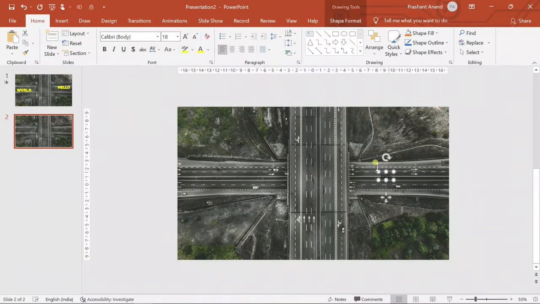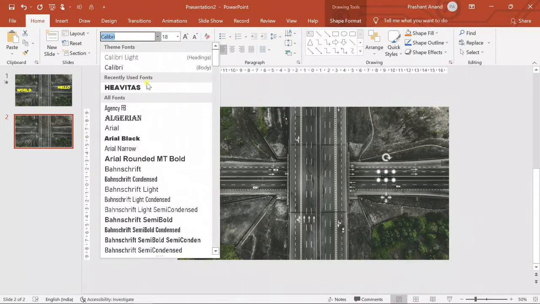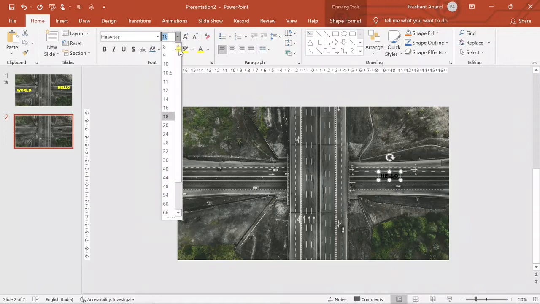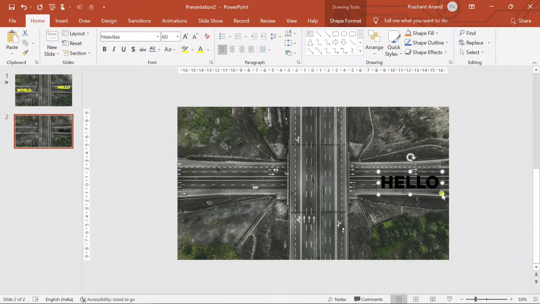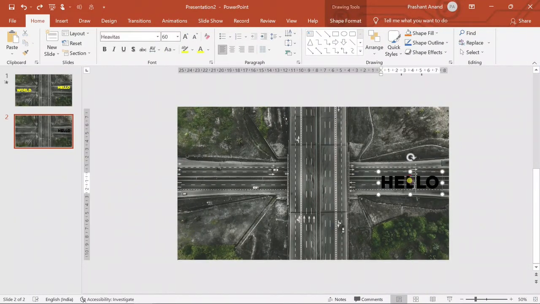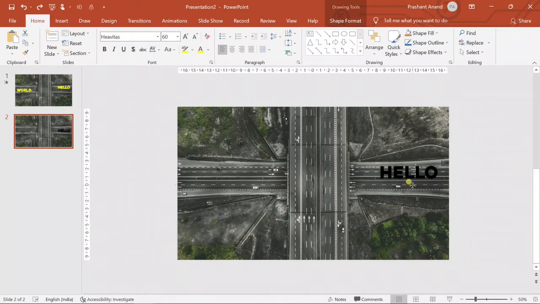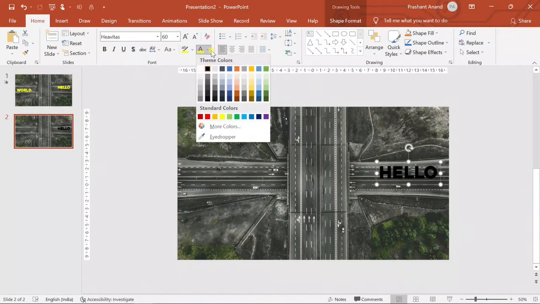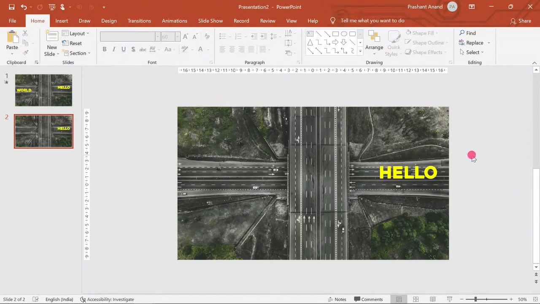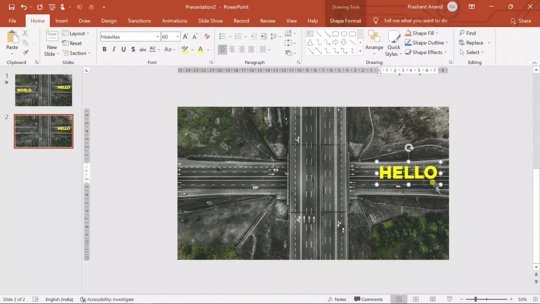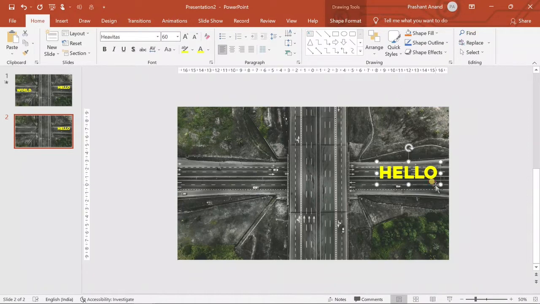Now let me choose some other font. So I'm selecting Heavitas and I'll change its size to, let's say, 60. Okay. So let's place it here and let me change its color to yellow so it will be more visible on this background. Okay, so let us add some animation to it.